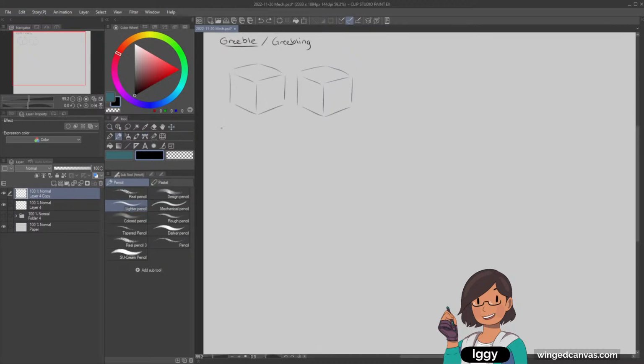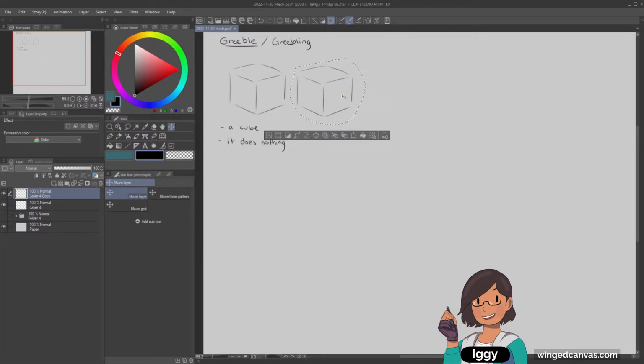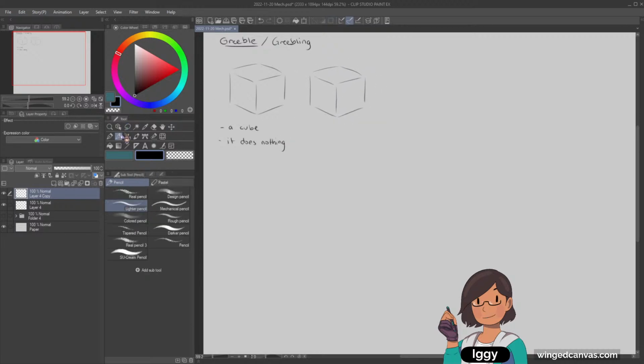This is a normal cube. It does nothing. It just sits there, right? But if I greeble it, okay. About to greeble all over this cube. Boop, boop. This is a design technique. You see it a lot in Star Wars. Boop.